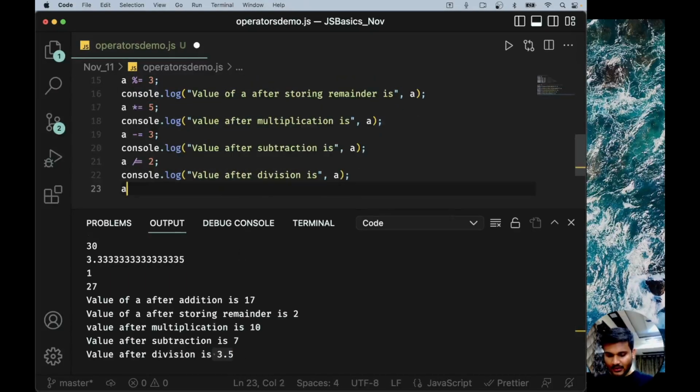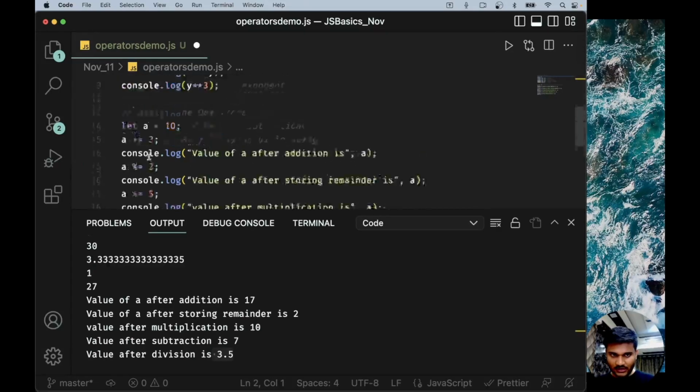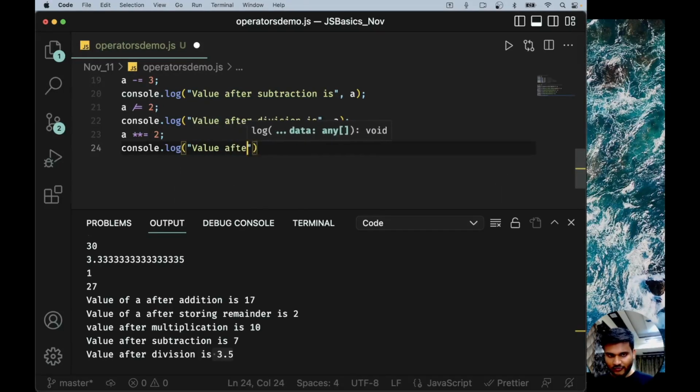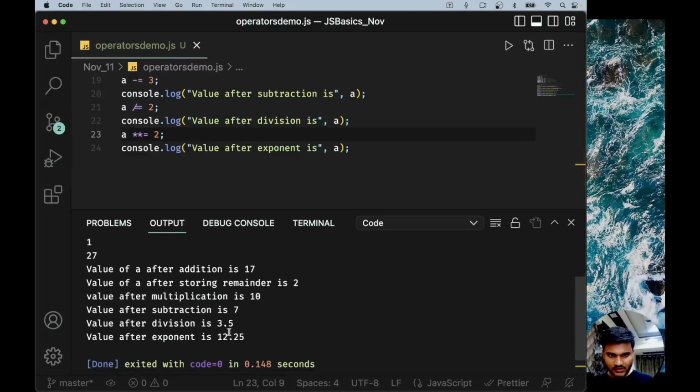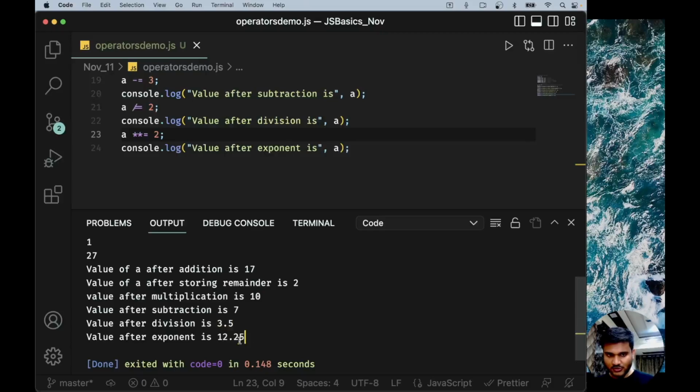Right. Now, do you have something like star star equals to 2, let's say? Let's see. Can we do something like star star equals to 2? So console.log value after exponent is, let's see. Let's put a semicolon here. See, 3.5 into 3.5 is 12.25. So it is doing exponent also.